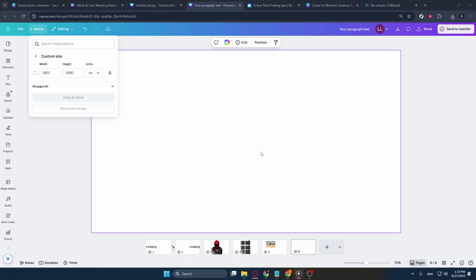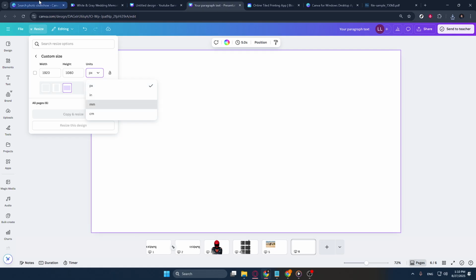Now, let's discuss the units of measurement. In the Resize menu, you'll notice options for units such as pixels (px), inches (in), centimeters (cm), and millimeters (mm). Choose the unit that best aligns with your project requirements. Pixels are commonly used for digital designs, while inches or centimeters might be better suited for printed materials. Make sure to carefully enter the desired width and height into the respective fields.